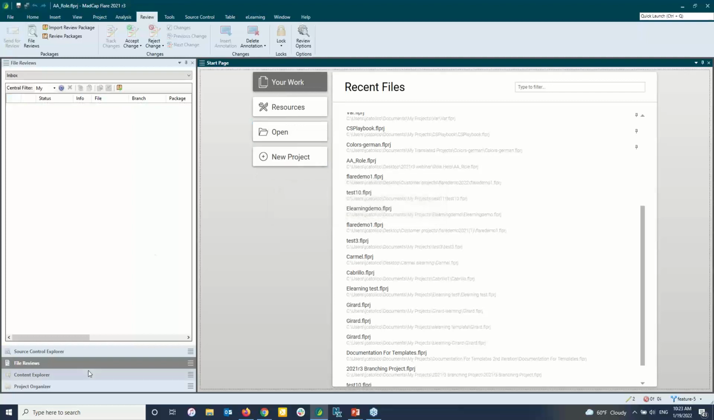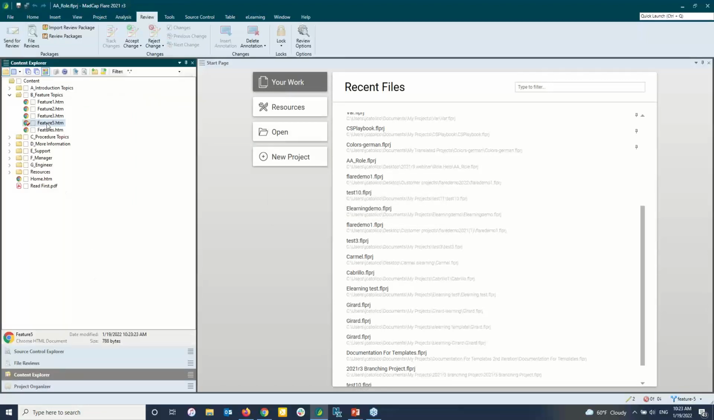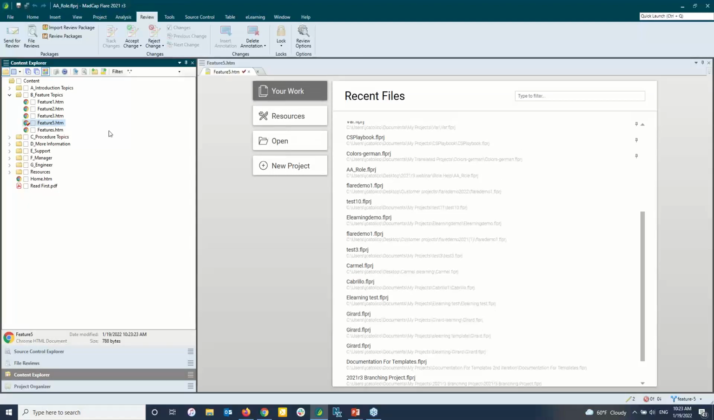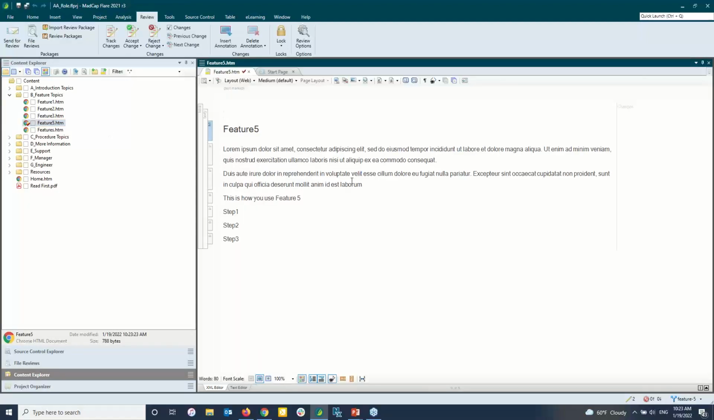And now this feature 5 topic in my branch has been reviewed by my subject matter expert. It's now ready and it can be merged into our release branch whenever that feature is implemented in a future release.